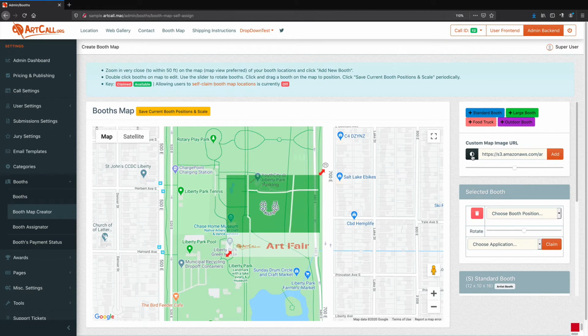Now this little toggle right here simply toggles the visibility between semi-transparent and transparent, allowing you to place the booth in the correct location. Once you have it placed in the correct location, you can of course turn on the fully opaque mode and save.